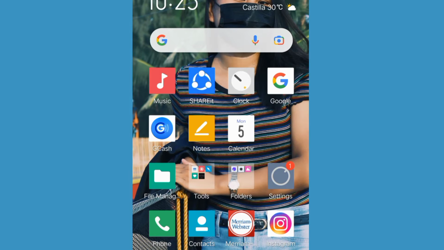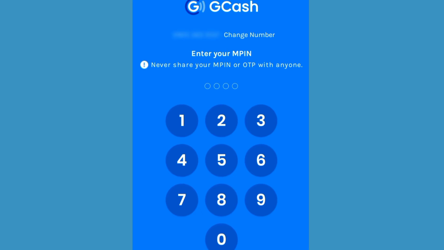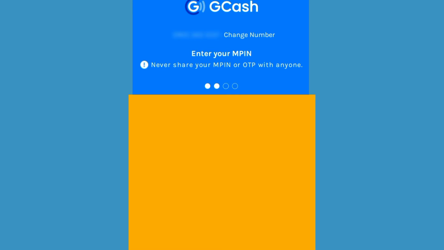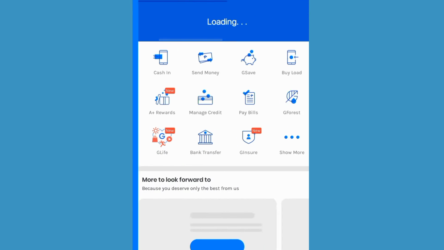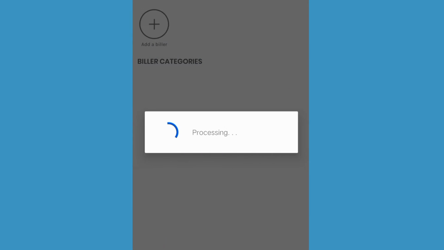So, ang unang gagawin lang po natin guys is punta lang po tayo sa ating Gcash application. Click or select lang po natin guys, and after clicking is may makikita po tayo dyan na nakalagay na enter your MPIN. Okay po? So, i-enter lang po natin guys ang ating MPIN. After that guys is dadalhin po tayo dito, and as you can see guys, I have a balance of 184 pesos, and as you can see here guys is maraming nakalagay cash in, send money, but all we have to do is to click the pay bills.